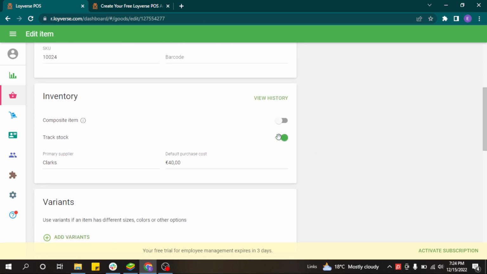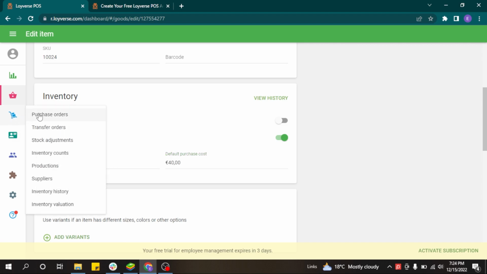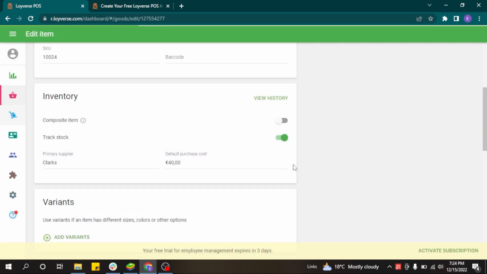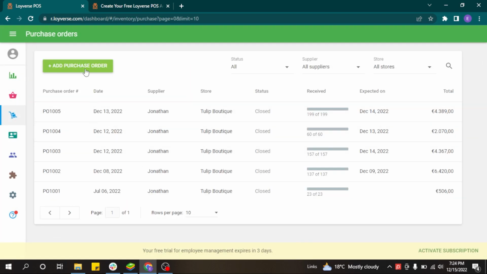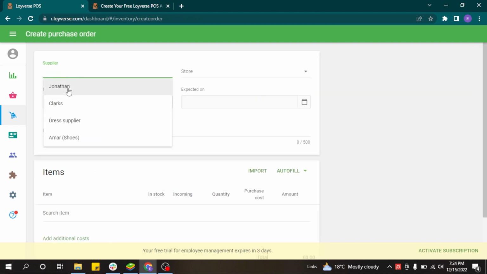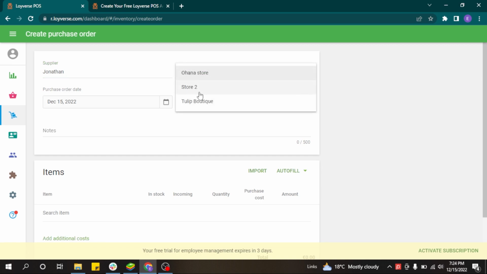So if we activate this button, here appears primary supplier and default purchase cost. When we want to purchase from our suppliers, we create a document called purchase order. So to create a purchase order, you have to click on this Add Purchase Order button, select the supplier, the store, let's say Tulip Boutique, the purchase order date, when do you expect to receive your order.